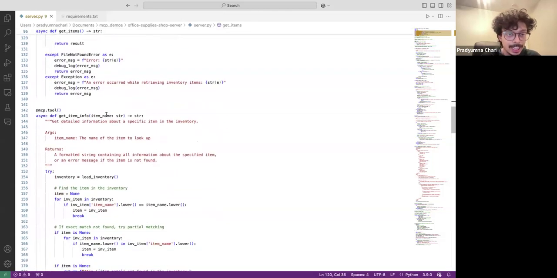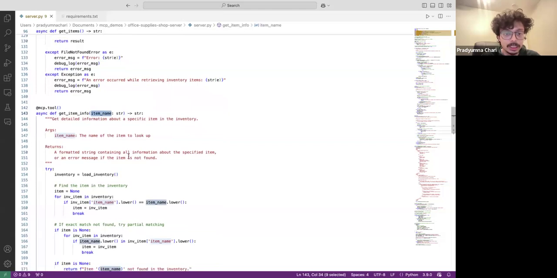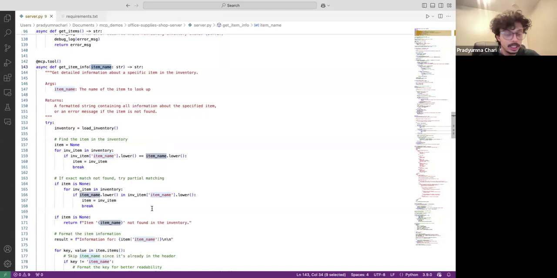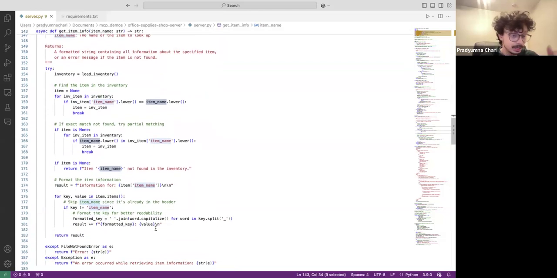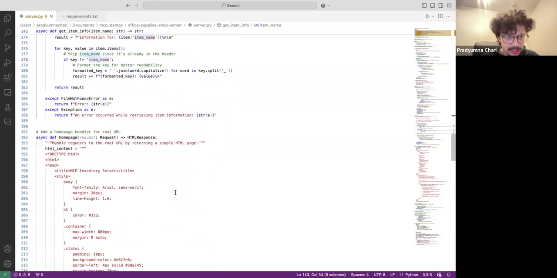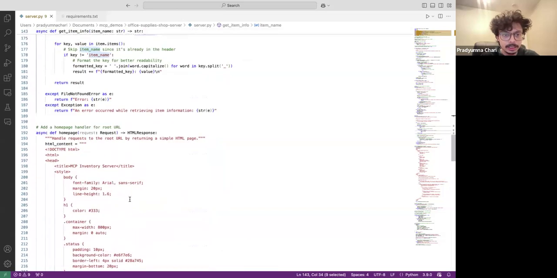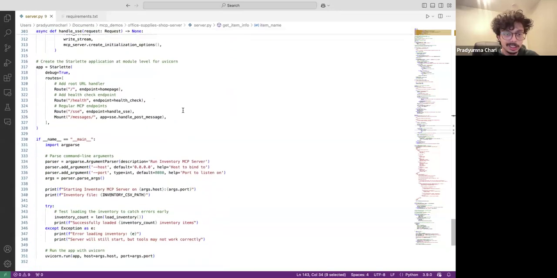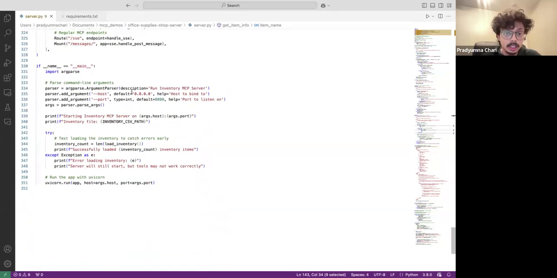And the second is get item info. So given an item name, I am able to get the attributes for that, which again is a simple CSV call. Everything else remains the same sort of boilerplate code as is given in the template code, using SSE protocol, hosting it at default 0.0.0.0 with a port 8080, which is important for SSE, which is all given in the template code that has been shown to you.